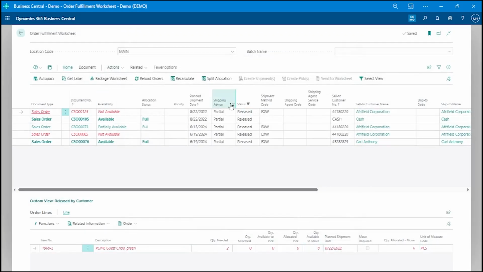And now you notice we're sorting by shipment date and sales order, and then of course the document number. So we've got multiple sort criteria that you can specify.